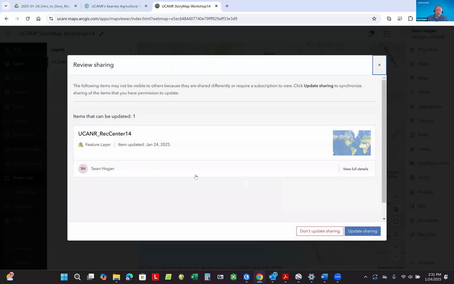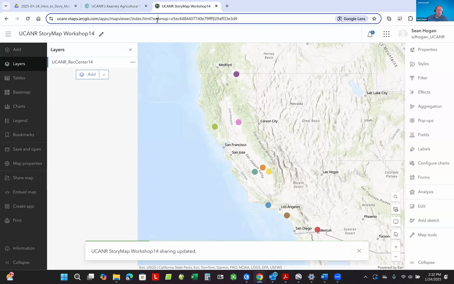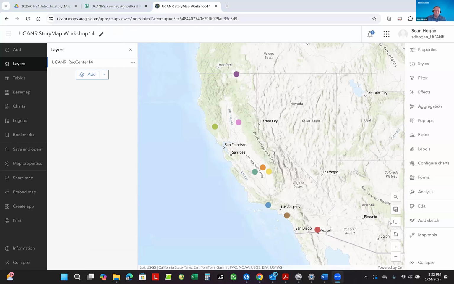Good. And then it'll say update sharing for the underlying folder. Some of you will have to do this later. I'm going to update sharing. Good. And now Control C. I'm going to copy the URL for this, and I'm going to put it in the chat, because then you can refer to it later, in place of building it yourself.